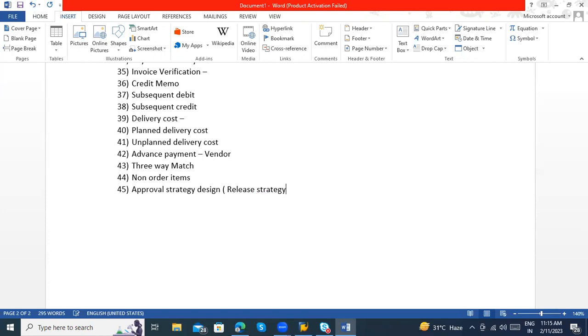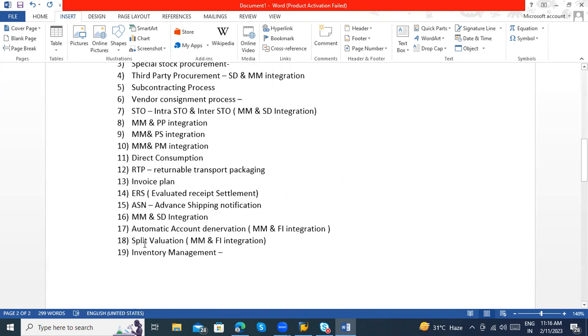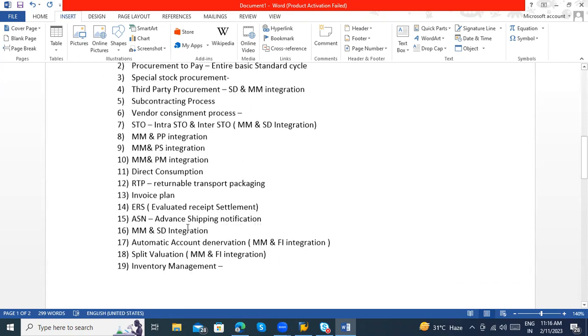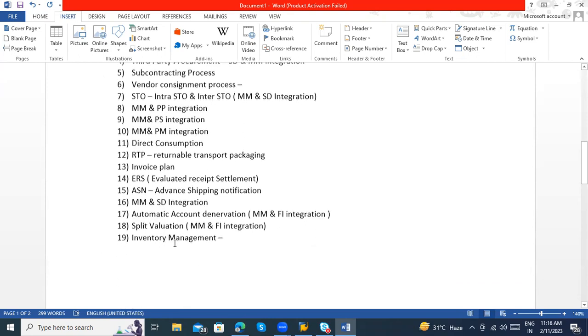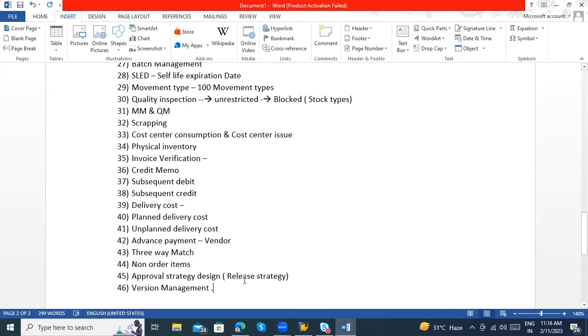Okay, and we have version management. So there are so many processes. If you go in depth, there are around 100 points, and we will go into depth on each and every point. We will be covering all these areas when we discuss material management. If there is any specific point or area you are looking into that is not noted here, just let me know.